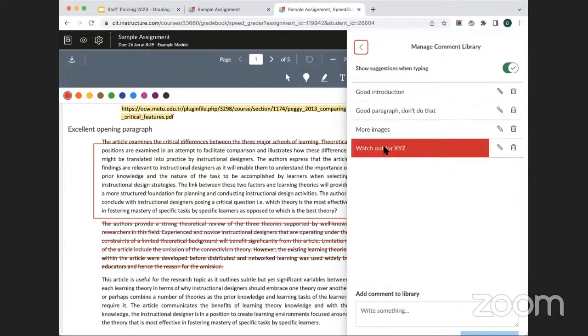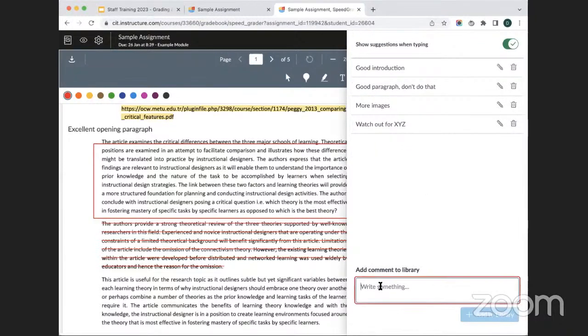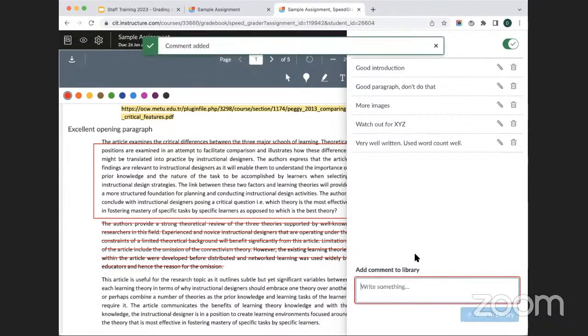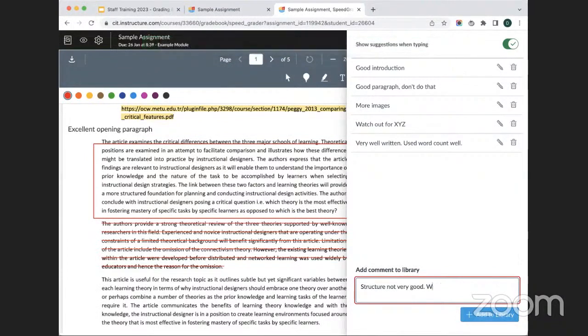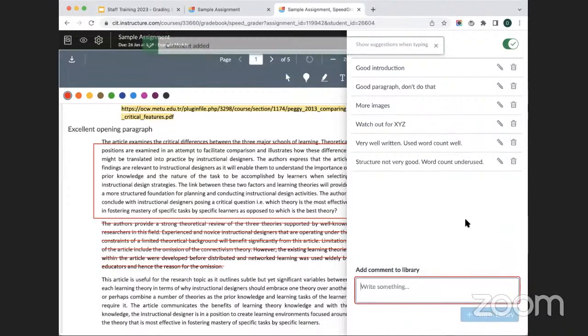I have a number of them set up here, but if we wanted to add a new comment to the library, for example, I might say, very well written, used word count well. Yeah, we'll just put that in. And if I want to, I can click add to library and that adds it here. Alternatively, I might say, structure not very good, word count underused, and add that to the library.